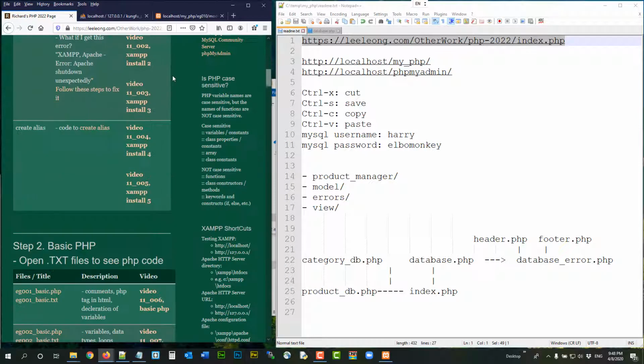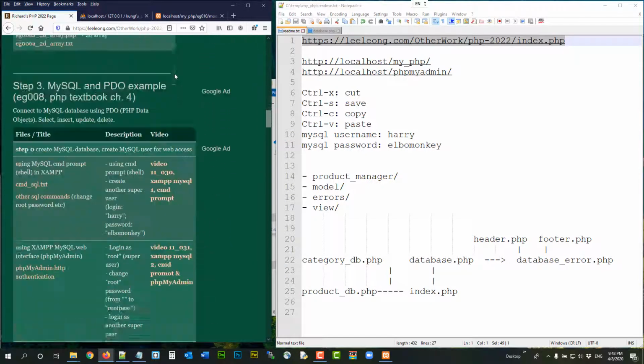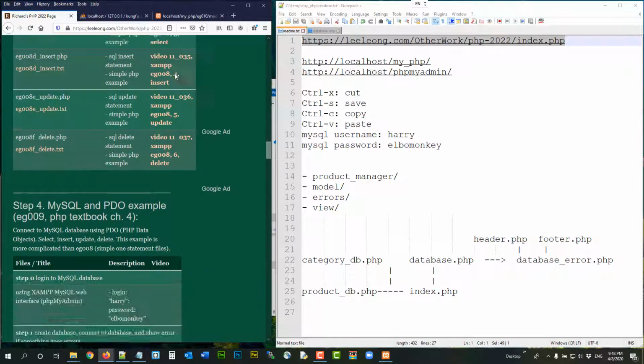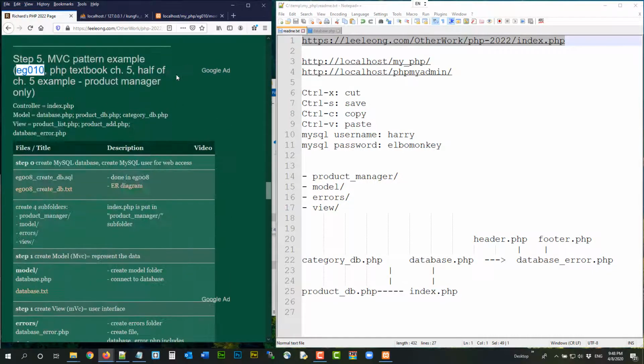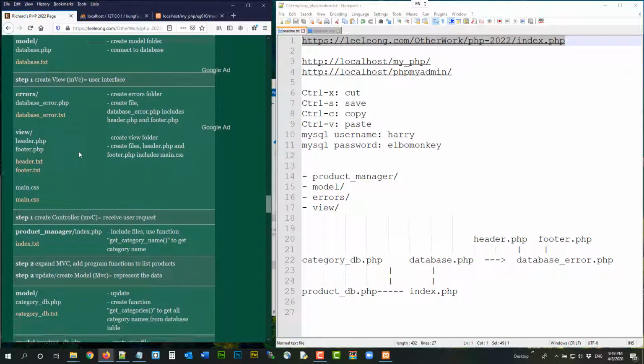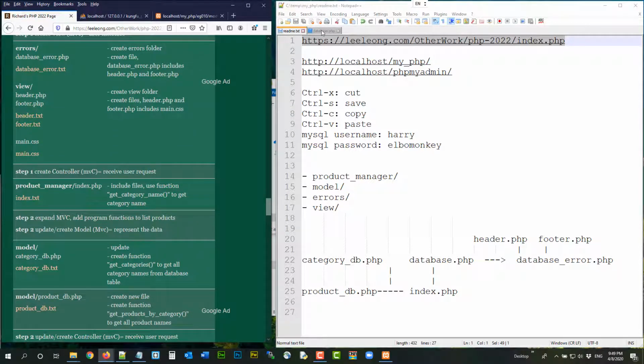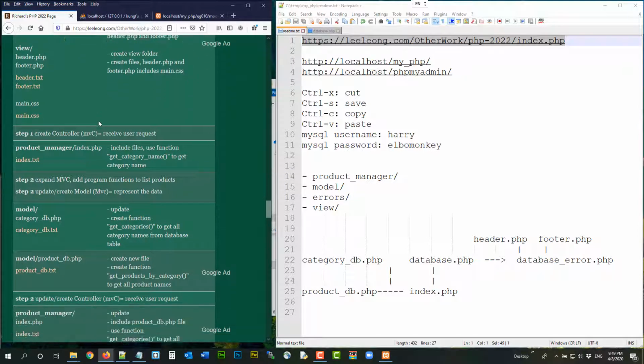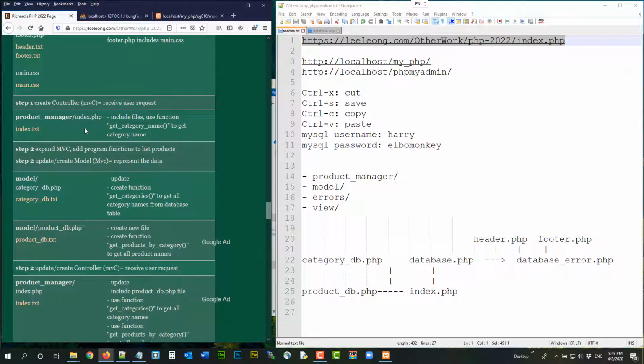Okay, and we stopped somewhere in EG010. We finished the database error page. We created a header and footer, and now we are ready to start to work on the index, the controller. Normally, the controllers for PHP web applications are index files.